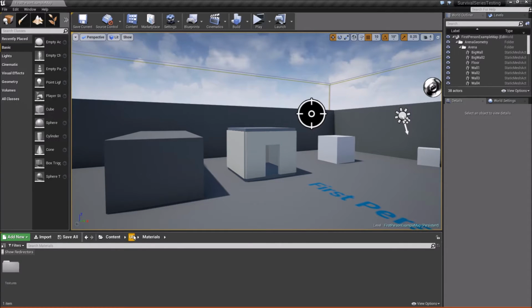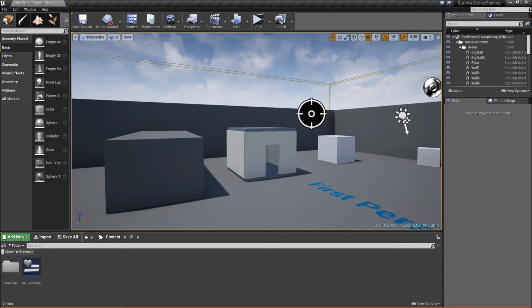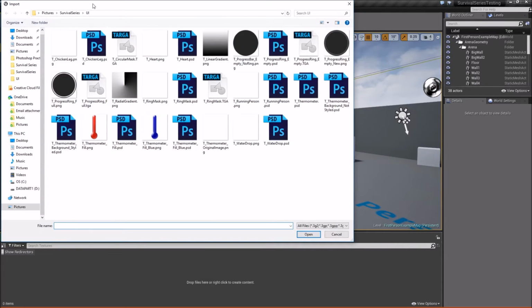Now I'm creating a materials folder inside the UI instead of the main materials folder because the UI materials are very specific. They're only ever used with UI, so it doesn't really make sense, at least in my opinion, to group them with all the other materials we'll have in the game, like for models and characters, etc. So inside of this materials and textures, we're going to import a whole bunch of assets. So I'm going to say import.